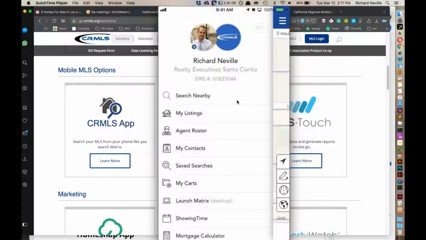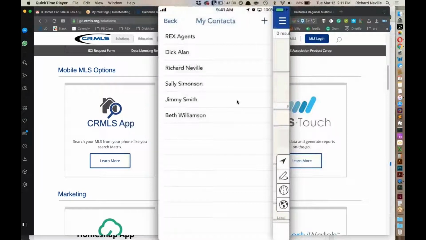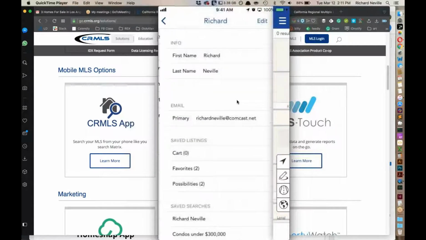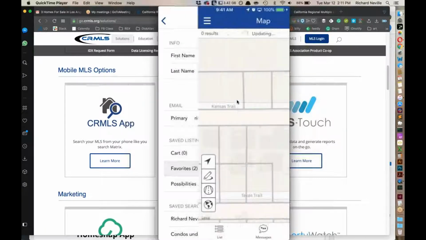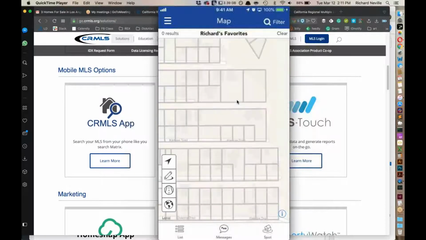So let's go into our contacts here. And if I go to myself, I have some favorites in here, okay? So if I go to those, now I'm able to see, basically, if you use the auto emails and, oops, what's going on here?